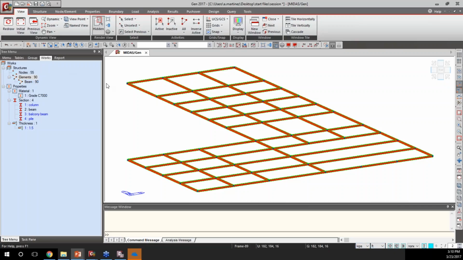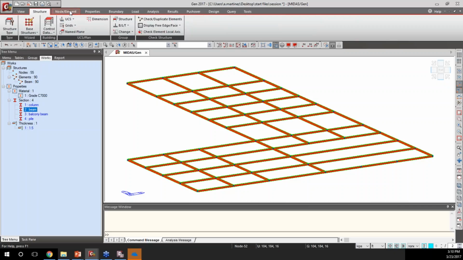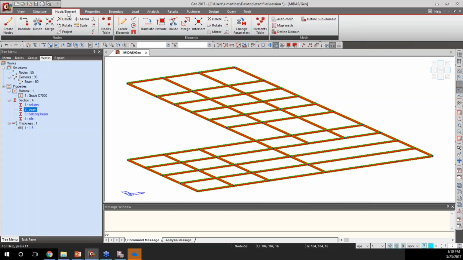So we see here now we have the layout of the first floor, and the beam has changed from blue to black. That means it's now telling you it's been assigned. What we're going to do next is extrude the columns for the first floor. So I'm going to go to element, and I'm going to go here to extrude. The program has imported these lines and at the intersections assigned nodes.